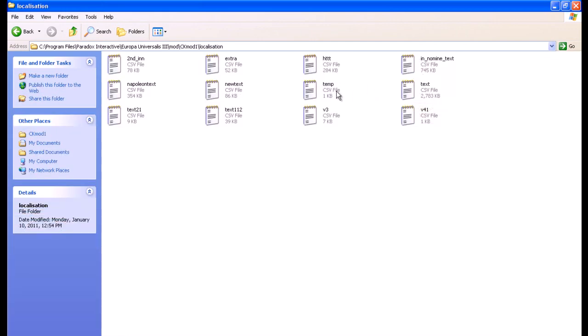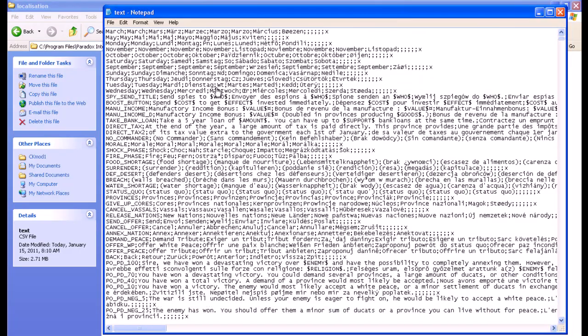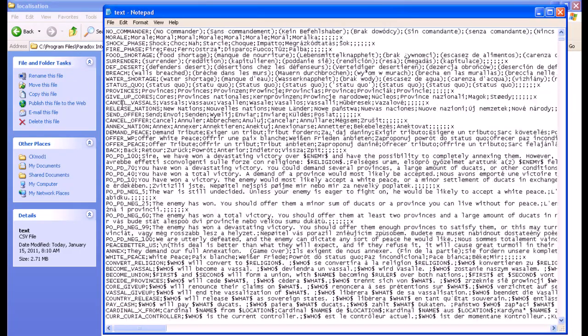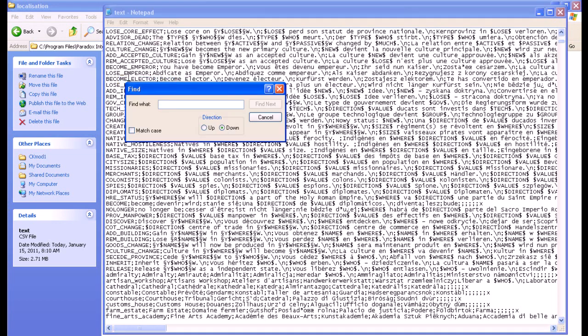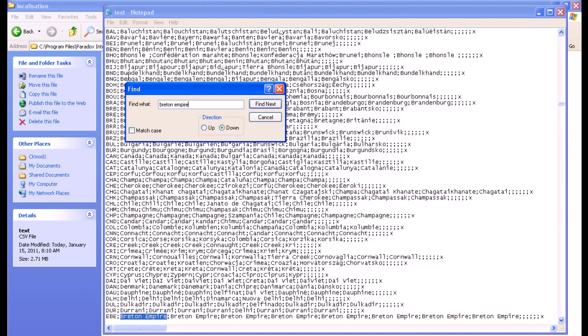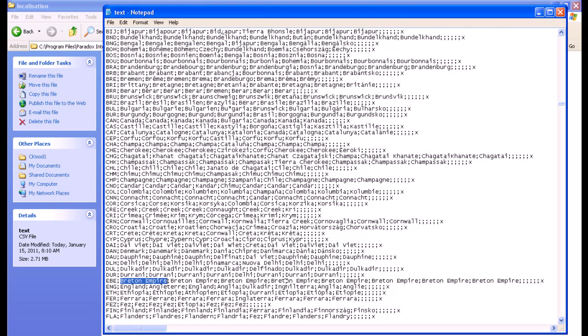I'll save to go's localization. Take text, the most generically named thing in the game. It shows the various UI things. But if we find, yeah, EBE, Breton Empire. This shows the different columns are what they're called in different languages. So if you're an American like me and you only speak English, the first line matters. And then the second one, I believe, is French, and so on. I don't really know. But I only care about the first one.